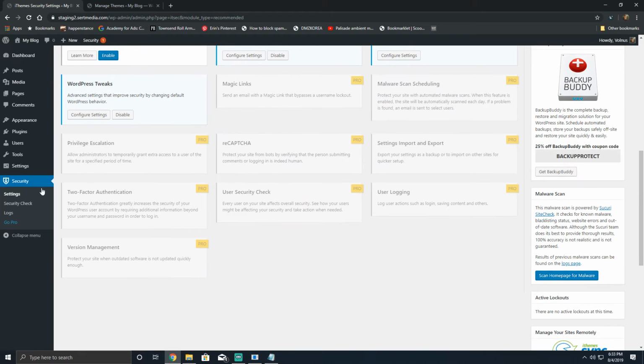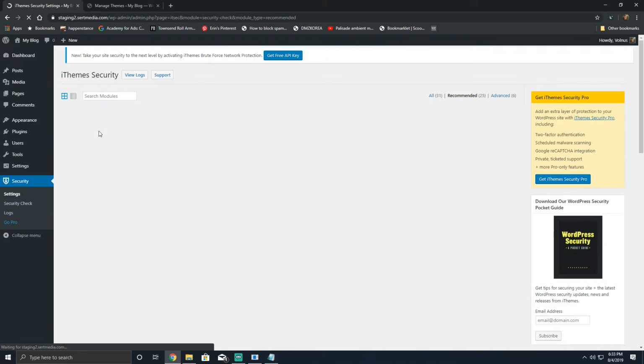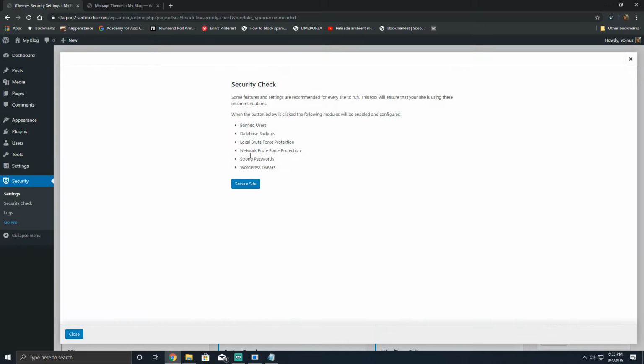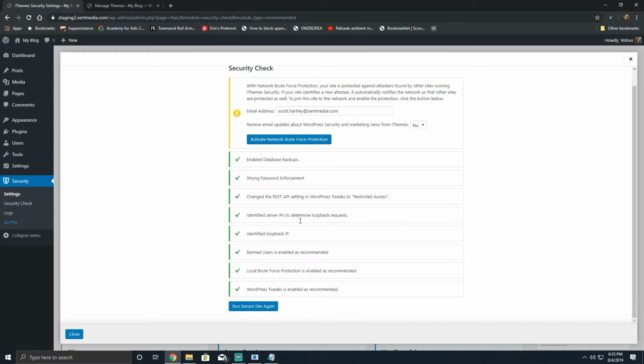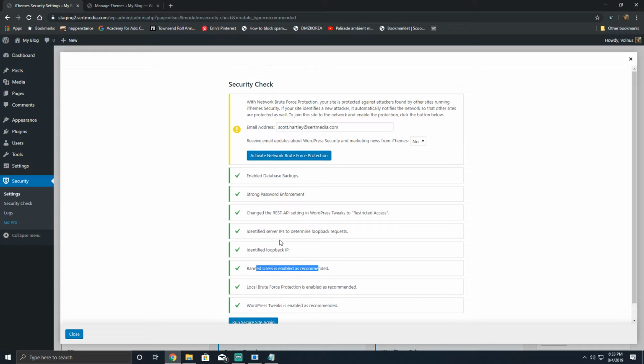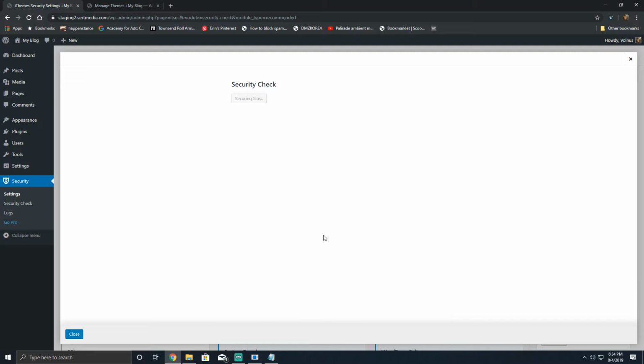There's a lot more in the pro version, but before we sign off, let's go to the security check thing, which is once again, click here, click secure your site, and this will just go ahead and check all your recommended settings. This is enabled, this is enabled. Their recommended settings are decent, but they're not amazing. With the network brute force protection, you've got to add your email address. I do not want to be spammed. You click this, you activate it, and there we go. Run the site audit again.